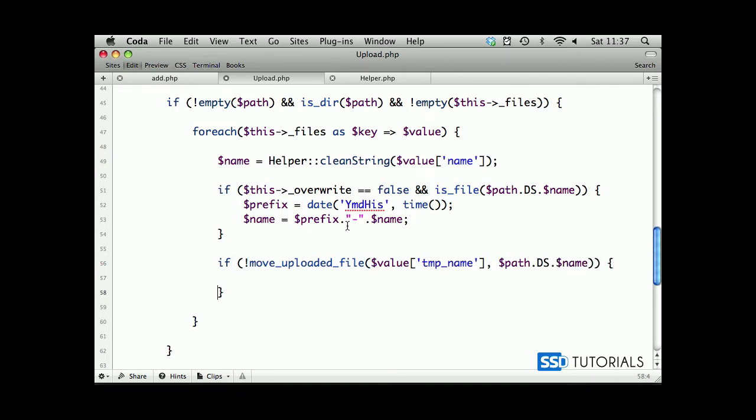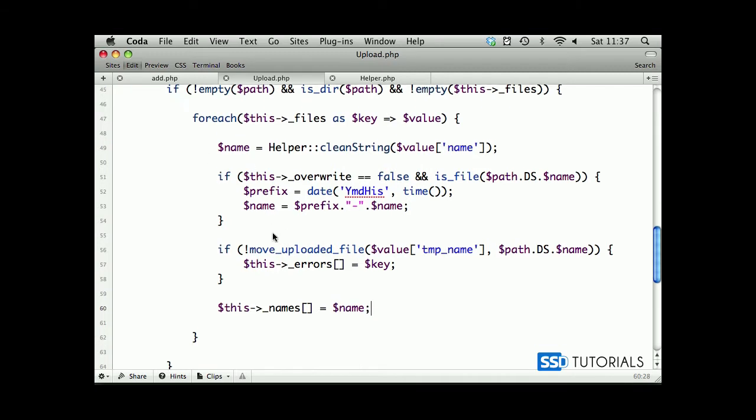So if it didn't upload, then we have this underscore errors, and we're going to simply put the key into it, which is basically a field name. Otherwise, after this if, this underscore names equals name of the file which we've generated through this method.